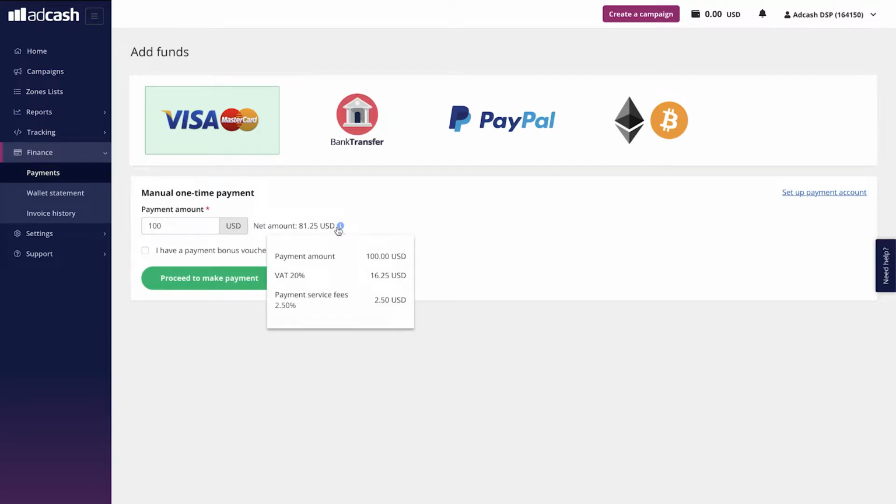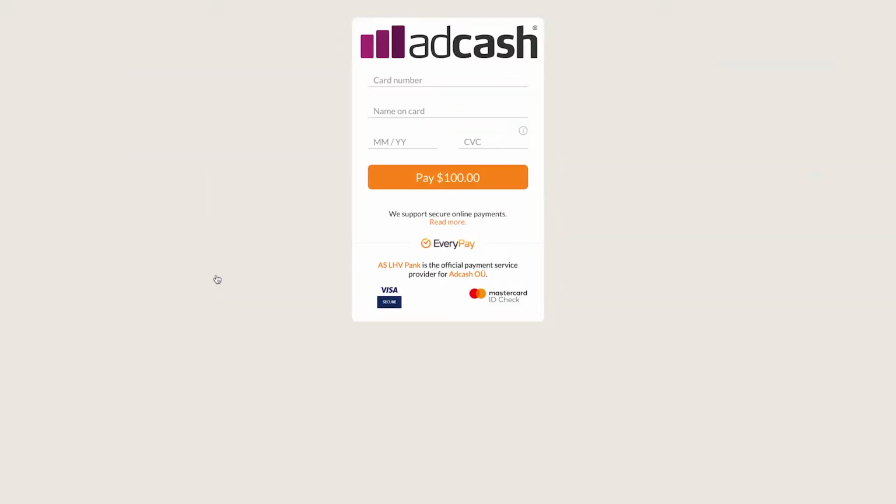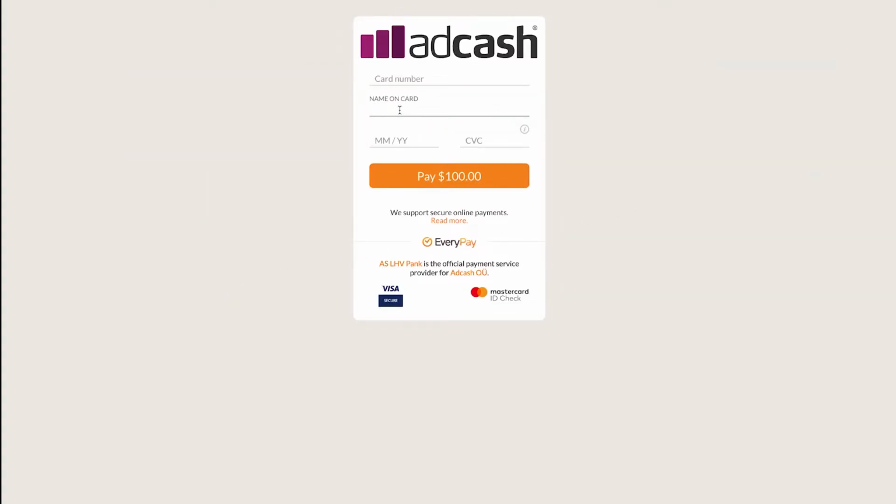In my case, as you can see, the panel indicates all the taxes and fees. I've added Estonia, and Adcash is also registered in Estonia, which means that it's going to be 20% taken from the prepayment that I'm going to make. Click Proceed to make payment, and we're landing on the page where we need to add all the credit card details and proceed to the actual payment.